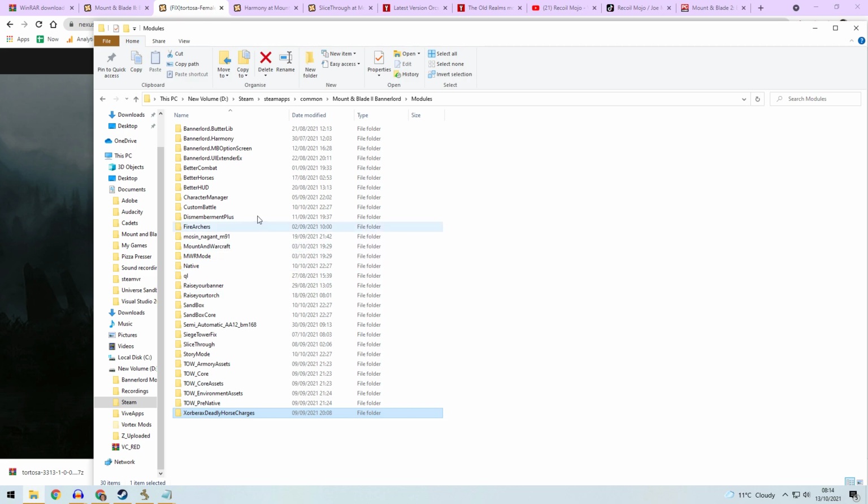Especially when you combine this with Character Manager, where you've got max perks, max stats, I can just run through a line of 500 archers and kill 100 of them. I do a lap, I come back down, I can just charge them all to death. That's how fun and OP this is.